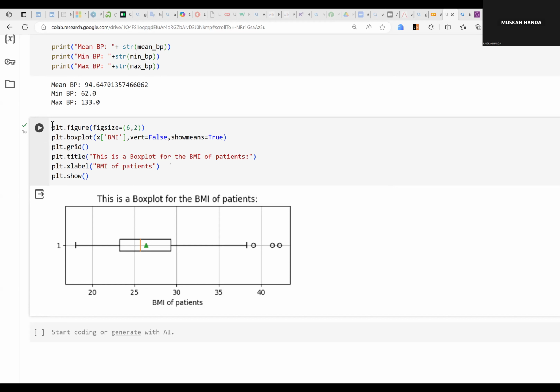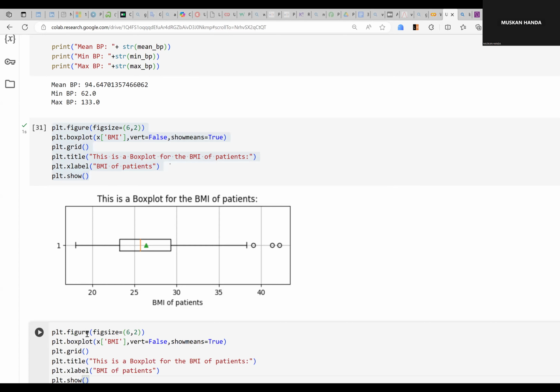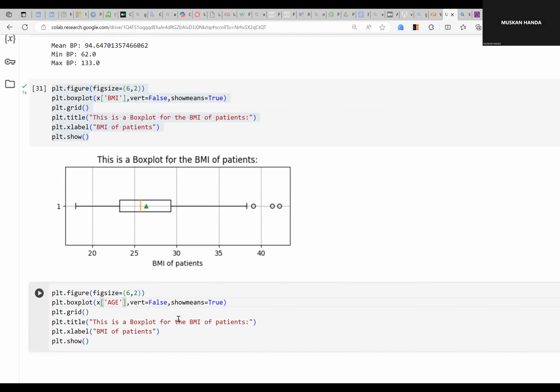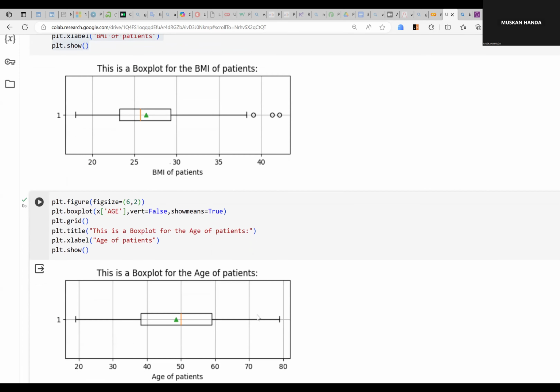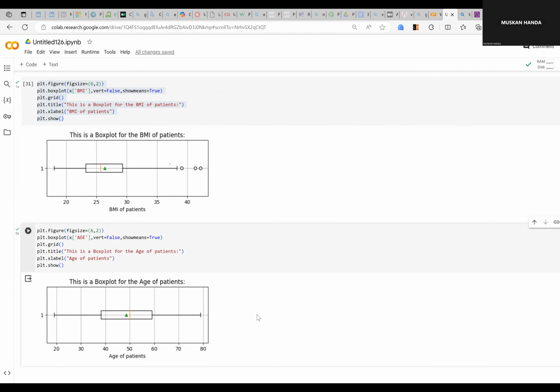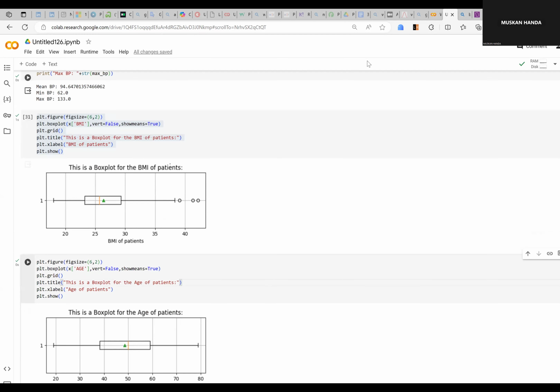See, for age, nothing to change. Just going to copy this code, paste it here. Here, instead of BMI, I have to write age. This is a box plot for the age of patients, I'm writing. I'm going to write in x that it is age of patients here. That's it. Done. Look, the box plot of age is made. Hardly takes a minute.